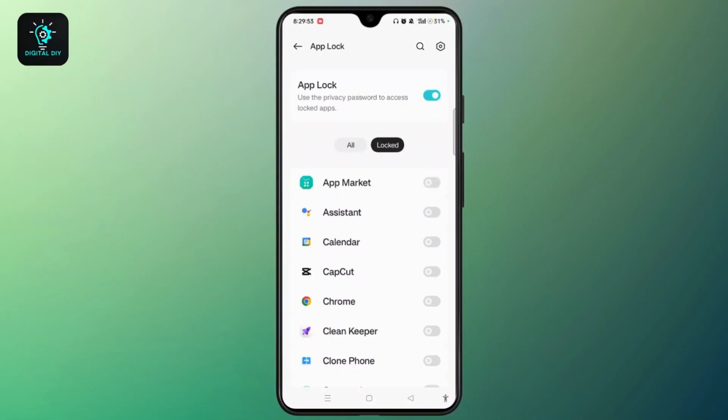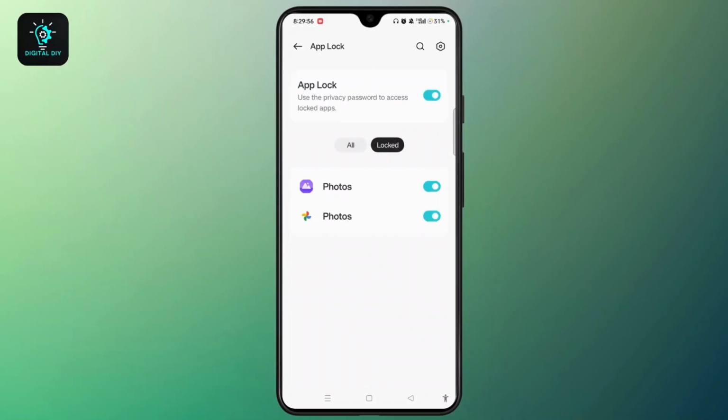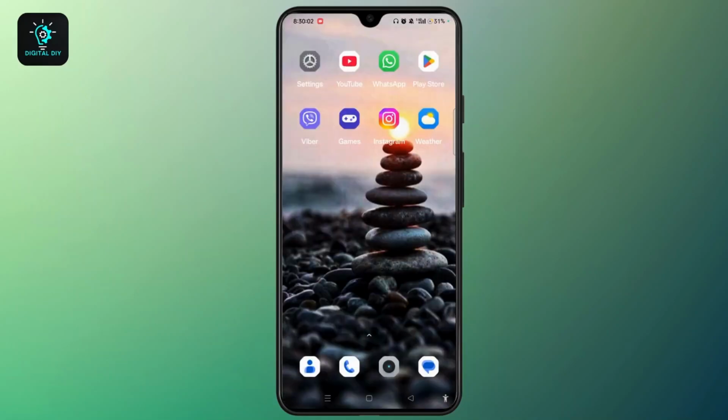When you tap on the lock next to the All section, here you will see that we have already locked Android Gallery. So that is how we can easily lock our photos in Android.